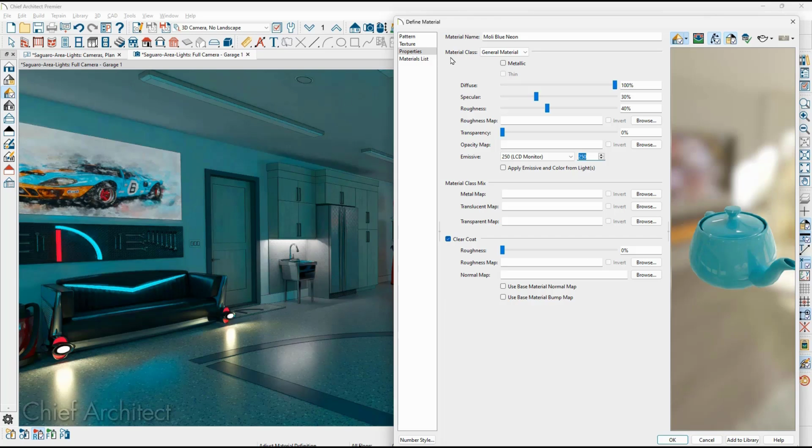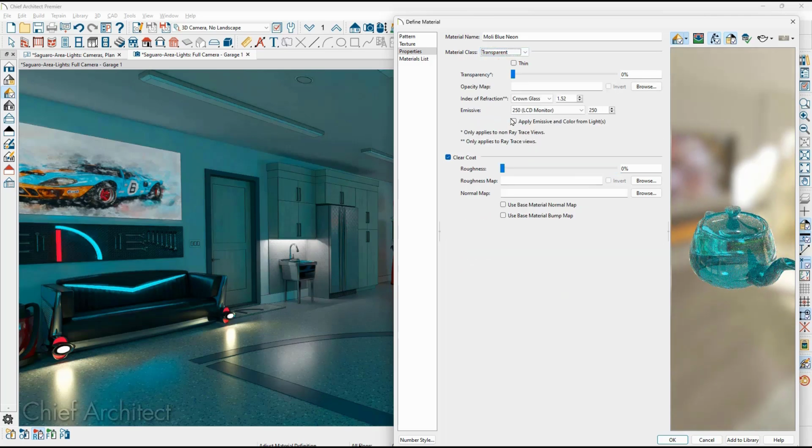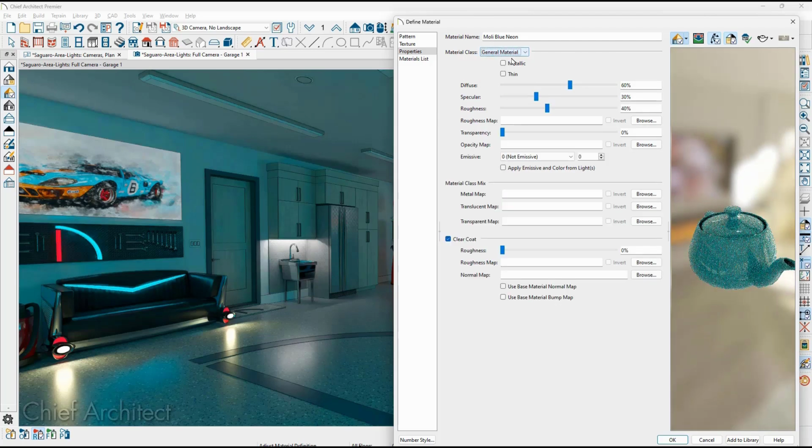The material is in a material class called General Material. Not all material classes can have emissivity. The General class has emissivity, the Translucent class has emissivity, and the Transparent class has emissivity for the values. The other materials have no emissivity setting. So to set emissivity, make sure that you're using the correct material class for the material. In this case, by changing the material, notice that it lost the emissivity. I'll go ahead and set that back to 250 for that Chief Architect logo.